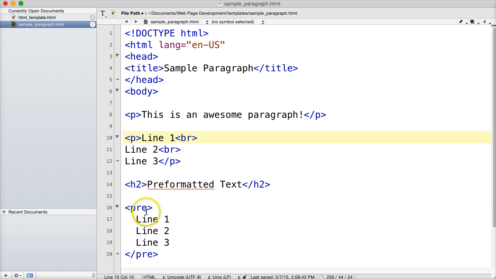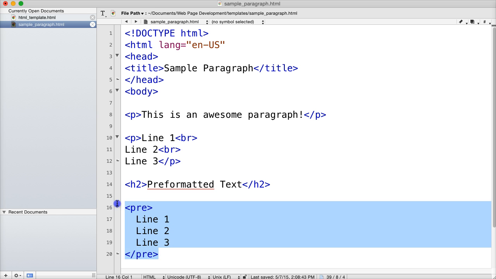And then finally, the last thing that we have is pre-formatted text. I showed this to you because it's part of your course, but it's not something that we use very often, so try to stay away from it.